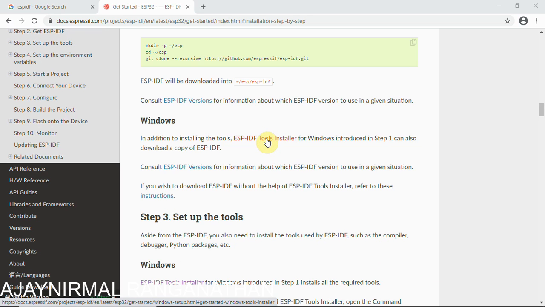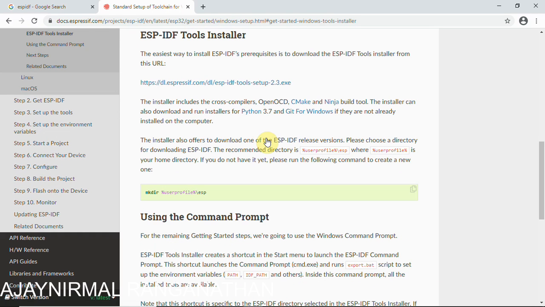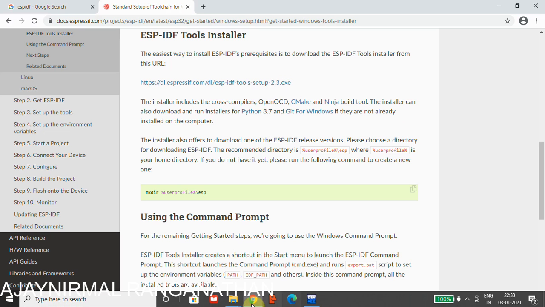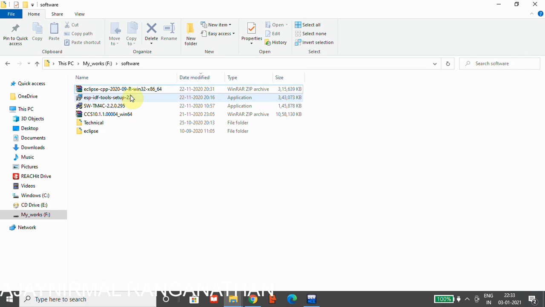What you'll have to do is just click on this link, and you will have to download the ESP IDF tool installer. You can see here we have this link, and it says here the installer includes cross compilers, OpenOCD, CMake, Ninja build tools, and the installer can also download and run installers for Python 3.7 and Git for Windows. So if you just download this exe file and run the setup, I'll show you that.